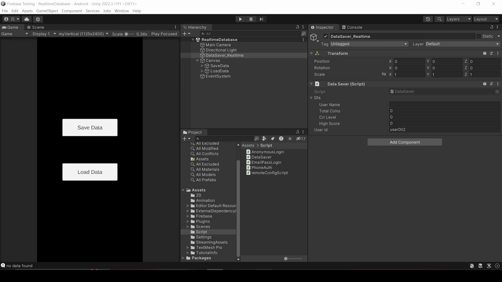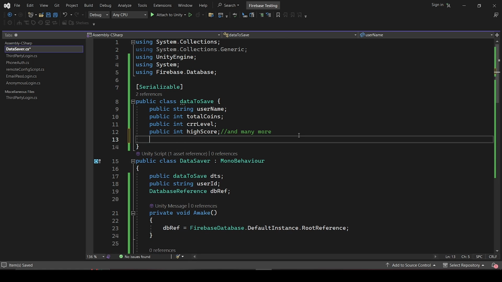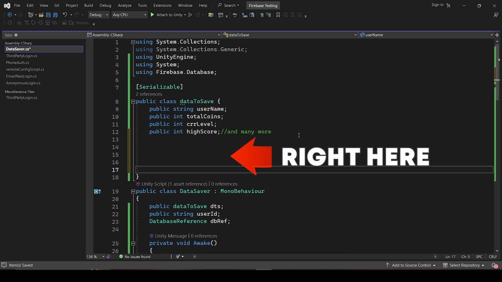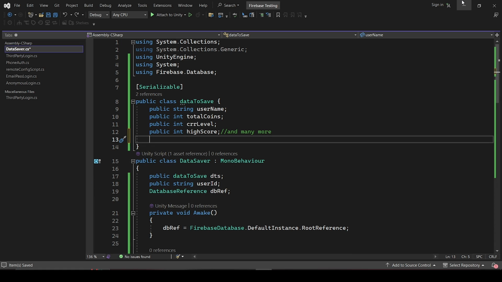And with that, our saving and loading data is working perfectly, and you can add more data to your class according to your needs. But for now, that's it for this video. The Firebase Realtime Database is working fine. We save some data and then we load some data back into the game.